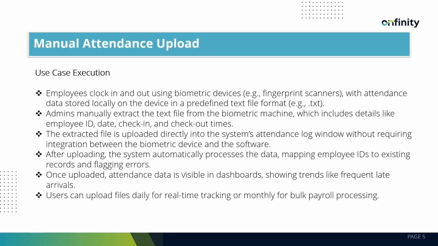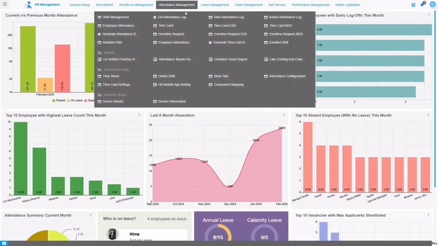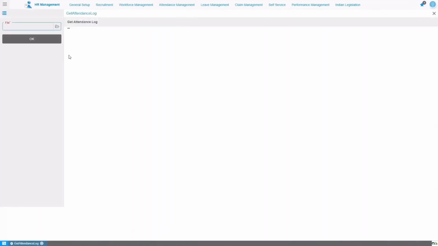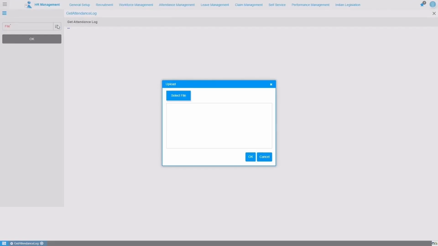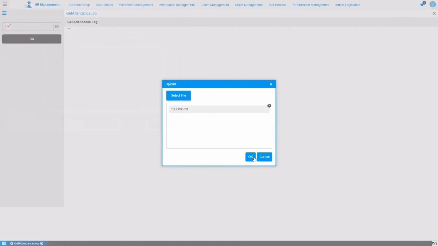Now, let's see how to execute this in the system. In the Attendance Management menu, you will find the Data Attendance Log window. After clicking on this window, you will see the Upload icon. Click on the Upload icon to select the extracted biometric file. Once you select the file, click OK.